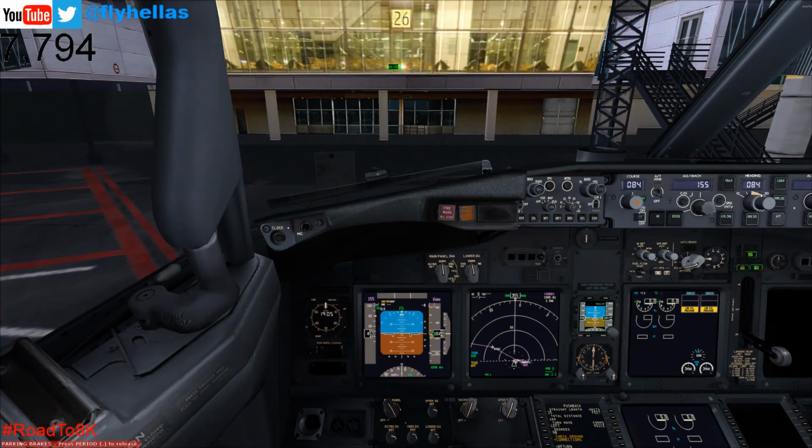København, god aften. Lufthansa 652, passing flight level 155. Lufthansa 652, Copenhagen Control, good aften, identified, climb flight level 240. Flight level 240, Lufthansa 652.